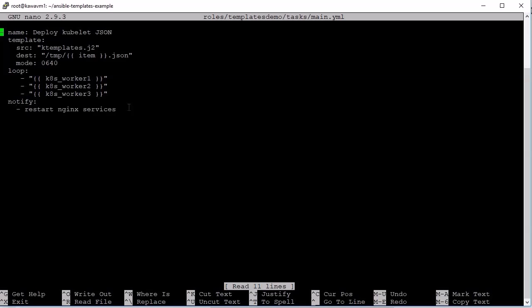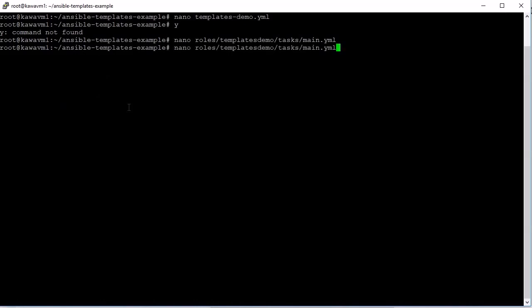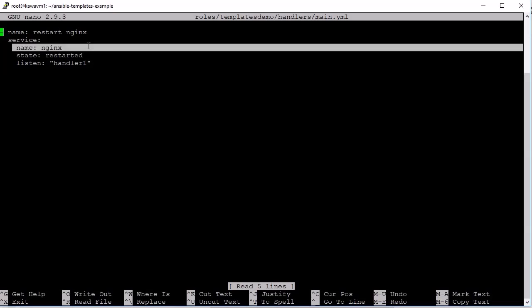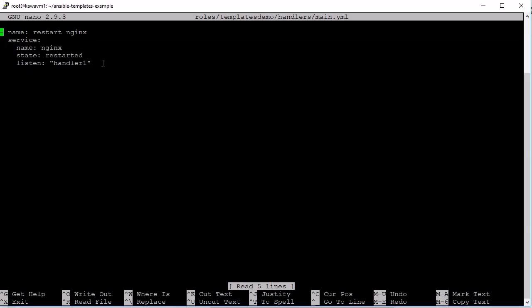Now let's go into the handler file. We have a separate handlers folder, and within the main file we have defined this. If you look at it, the name here must be the same as the name in the task file where we are using notify. So this name and that name are the same. You have to keep the name the same. After that we are saying that this is the service I want to restart. So this is how we create the handlers file.